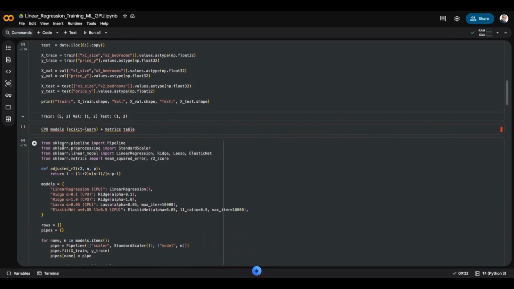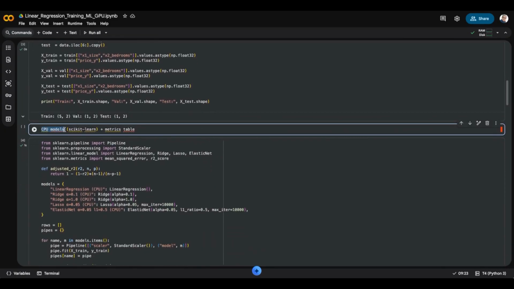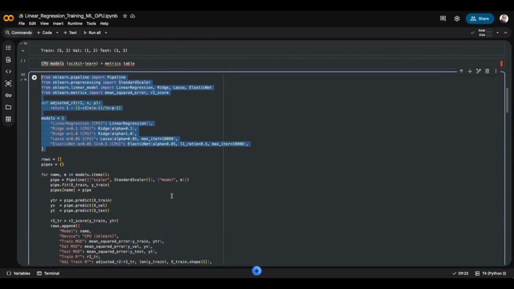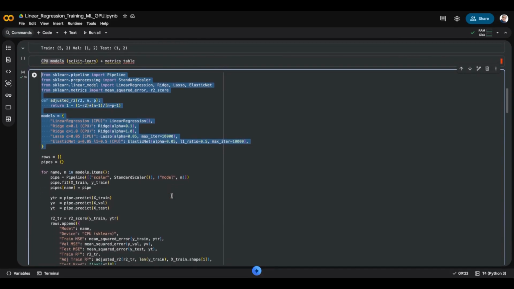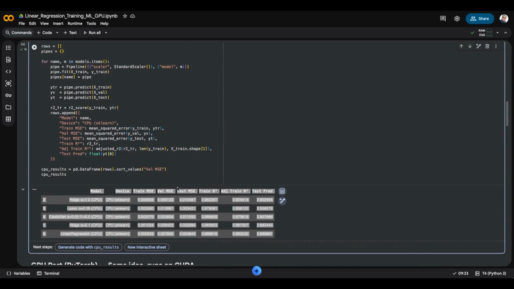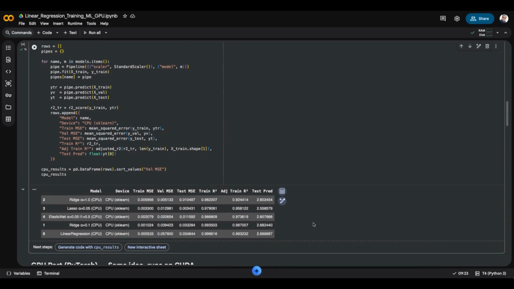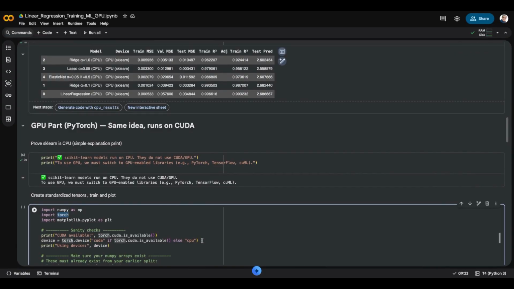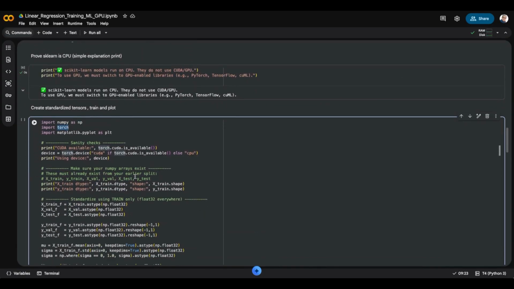Important note, even if the GPU is enabled, scikit-learn models still run on CPU. So linear regression, ridge, lasso, Elasticnet in sklearn, CPU only. To actually use GPU, we switch to a GPU native library like PyTorch. Now here's the key step.